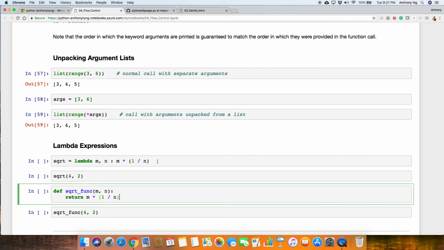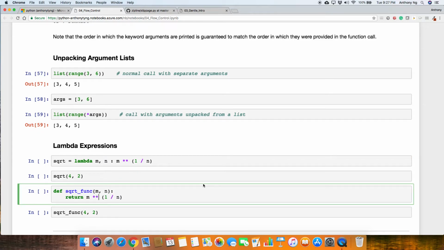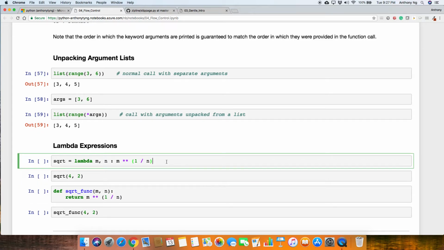bracket 1 over n. Well, I don't know if this is necessarily square root per se. It should be to the power. And that's more like it. Nevertheless, what this is actually saying, lambda, is you have two keyword arguments, and then you have the definition of the so-called function itself, and then store the value into square root.